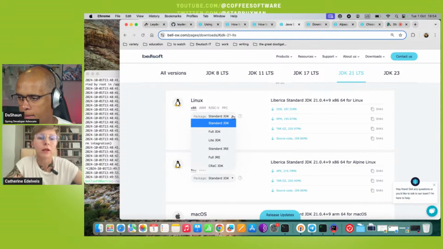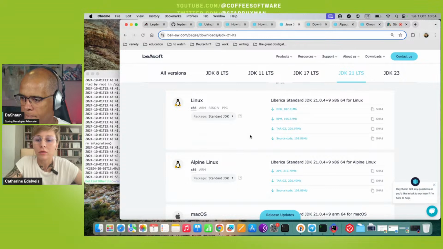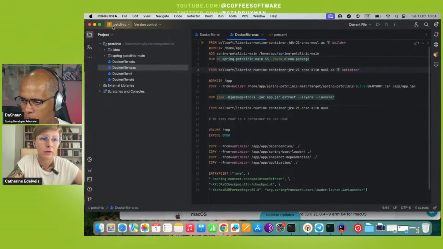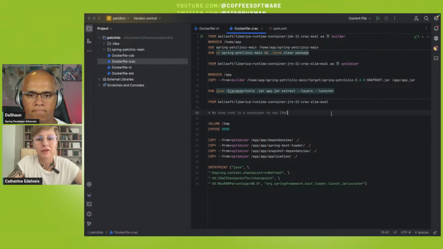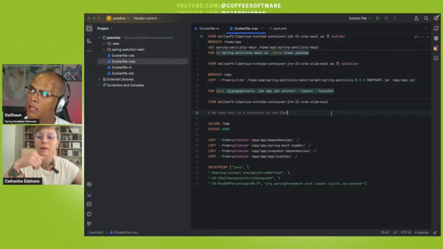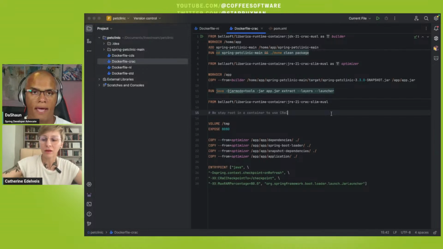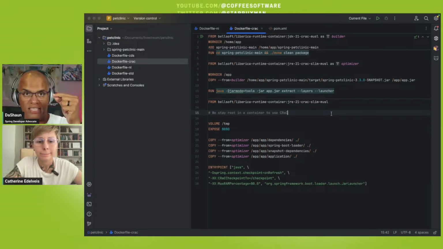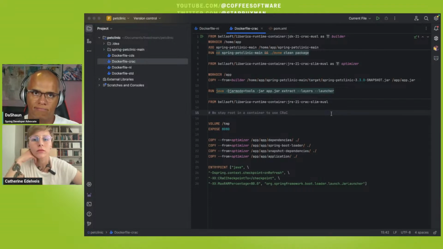Okay, back to our Dockerfile. Unfortunately, you can't use CRaC with buildpacks right now. The problem is that if I'm creating that OCI image, it's kind of a two-phase thing. We have to start it up and connect, and that's not the buildpack's job.